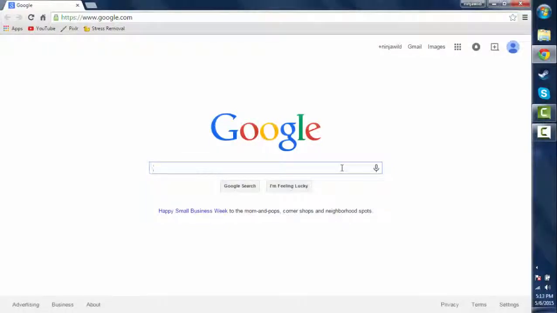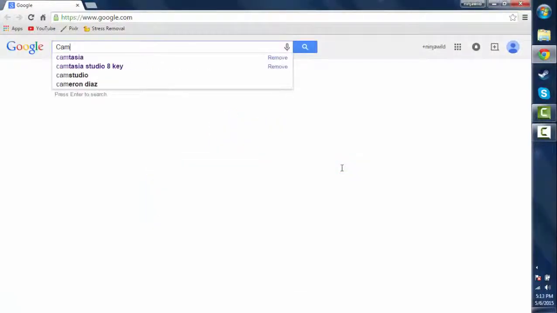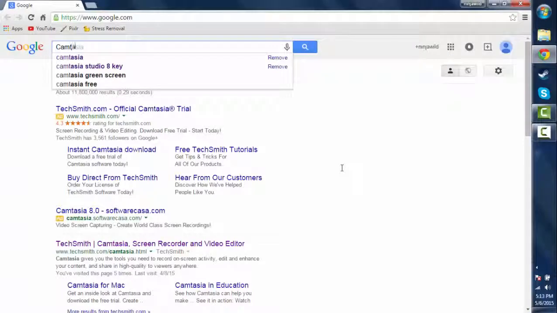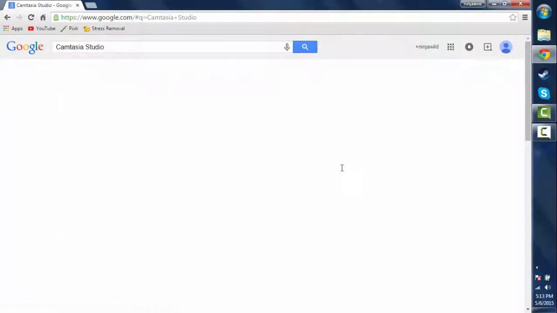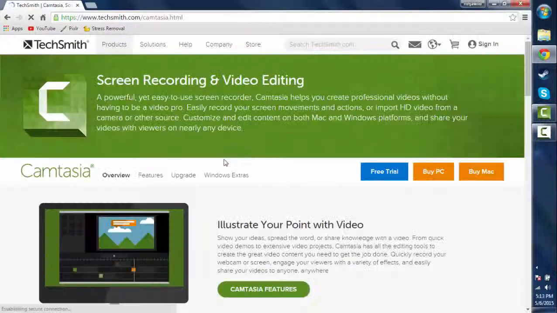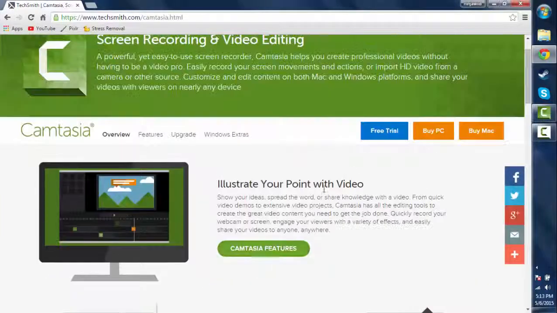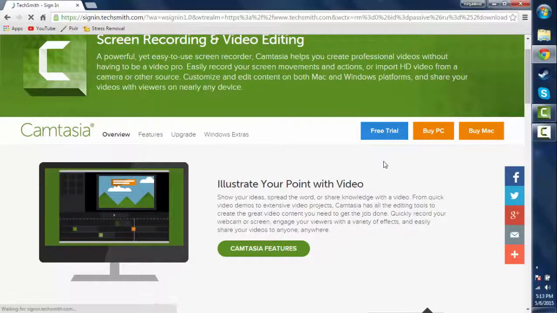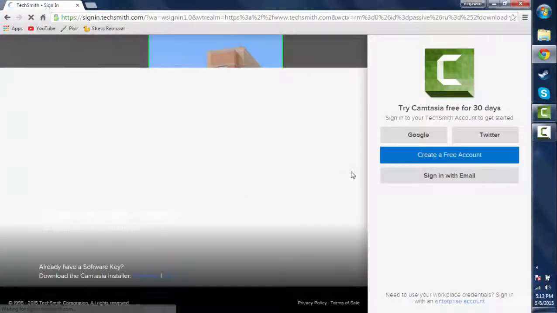Okay, the editing program is gonna be Camtasia Studio. So you're just gonna go there, and you're just gonna click on this one. I'll put this link in the description. And you go to free trial. I know. Just get the free trial, and just wait. I'll show you how to get it all the way, or get all of it.